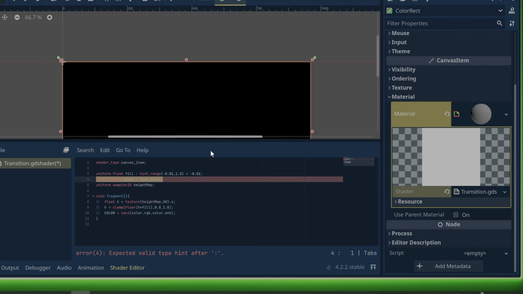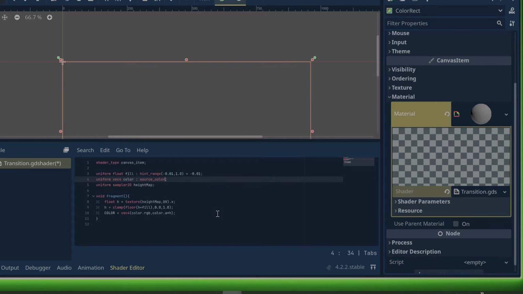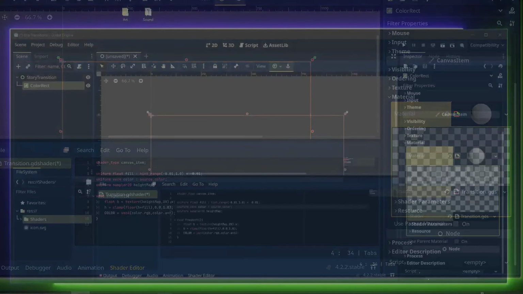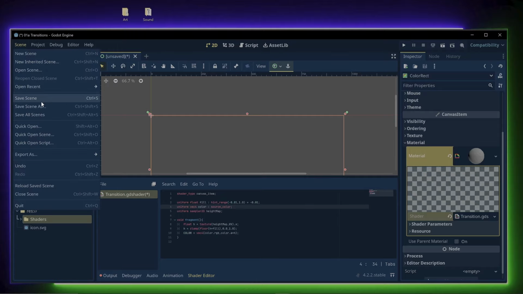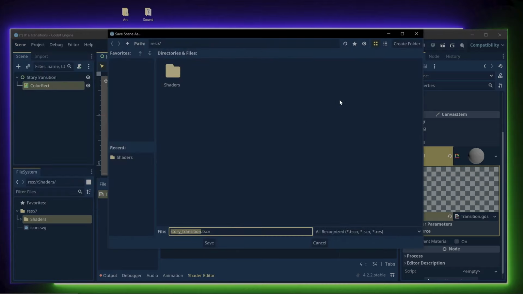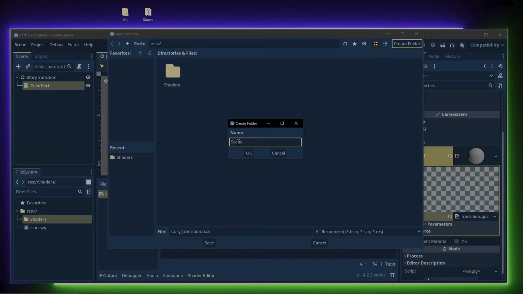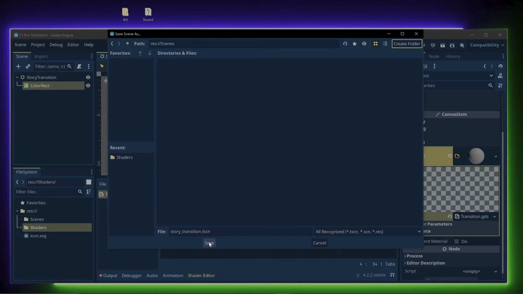After some Google searching, I found to fix this, we need to change the hint color to source color. And just like that, our error is fixed. Before we move on, let's save the scene. We can create a new folder called Scenes and save the scenes in there.